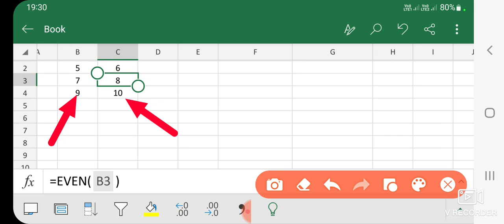So in this session we got to know a formula named EVEN, that is used to round up a number to the nearest even integer.